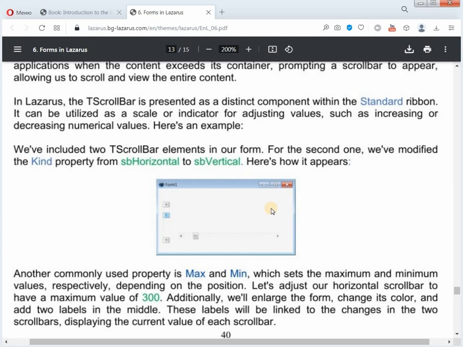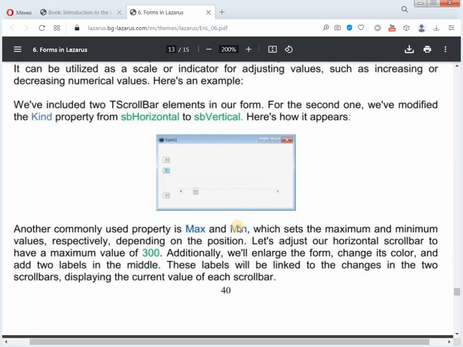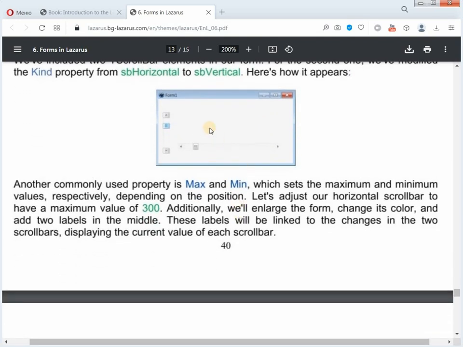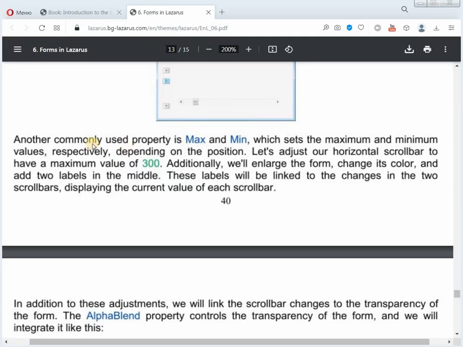It can also be used as some kind of scale or indicator to increase and decrease. Here is an example. We place two such elements on our form. As we have changed the second one, the Kind property from sbHorizontal to sbVertical. And this is what we see. Other commonly used properties are Max and Min, which set a maximum and minimum value depending on the position.